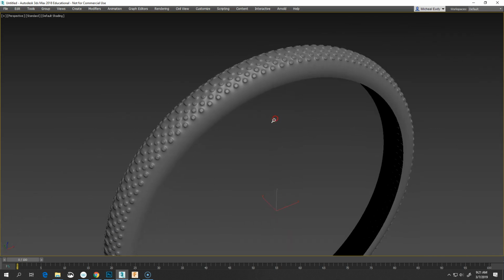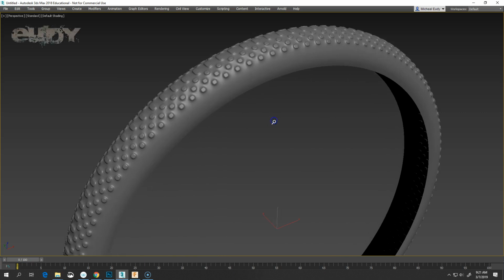And I think that looks pretty good. Okay, so that's building a bike tire, spline modeling, at its best.